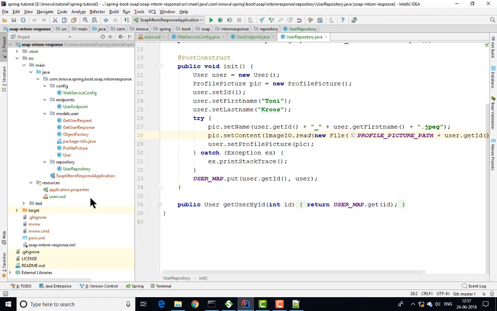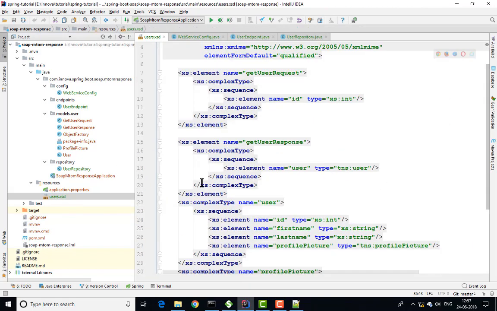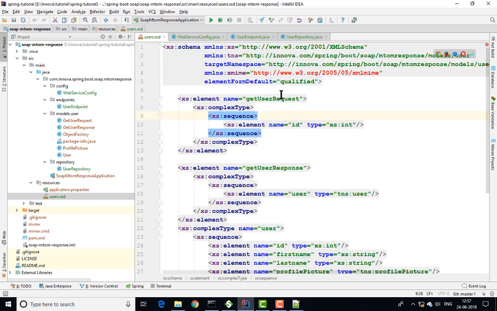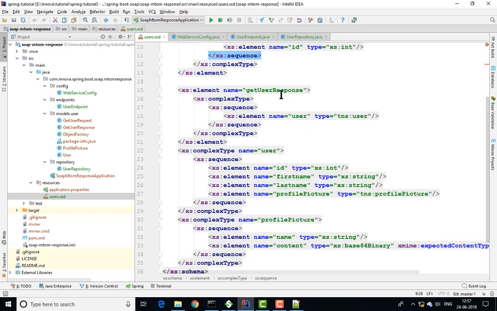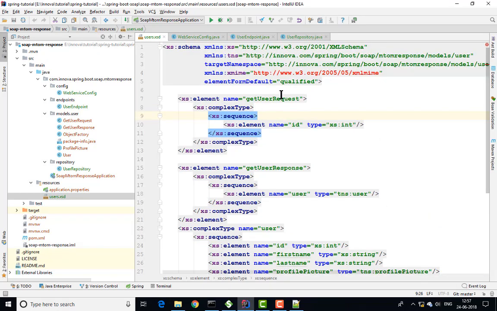The pom.xml doesn't have any change from our last web service example. The change that we have is in our XSD file. What we have in our XSD remains the same. What we are doing in this example is creating a user, or sending a user. The user will contain a first name, last name, and also a profile picture.